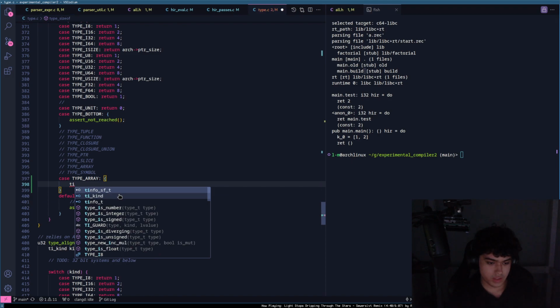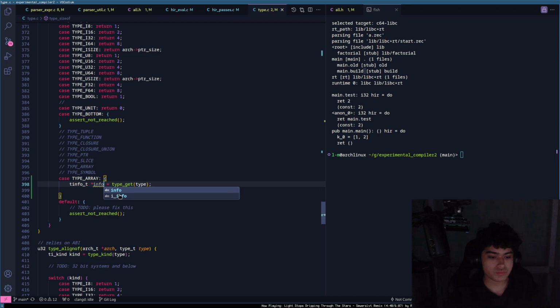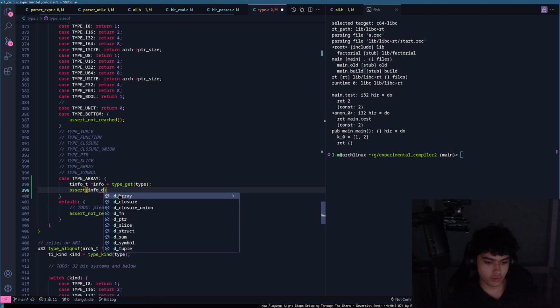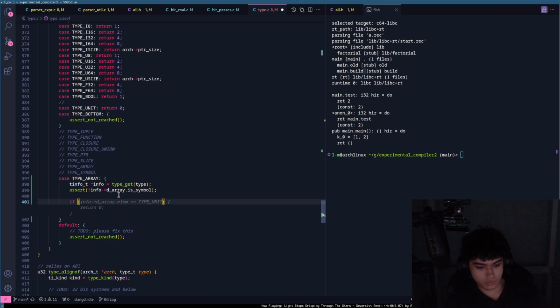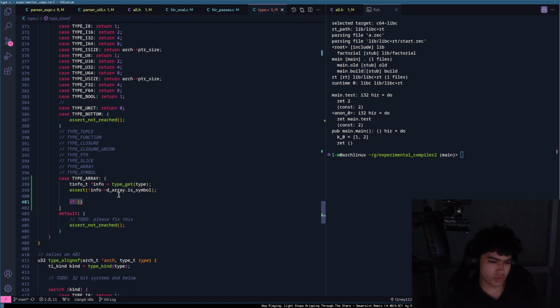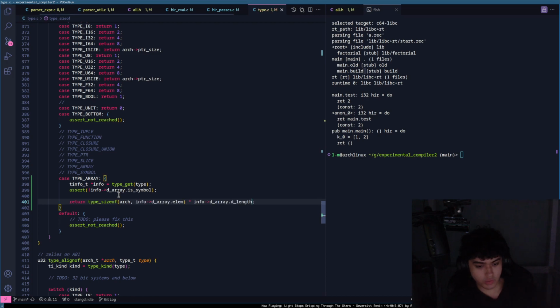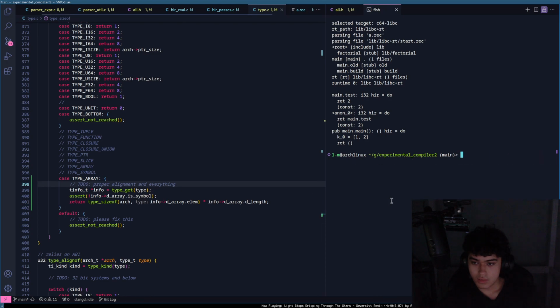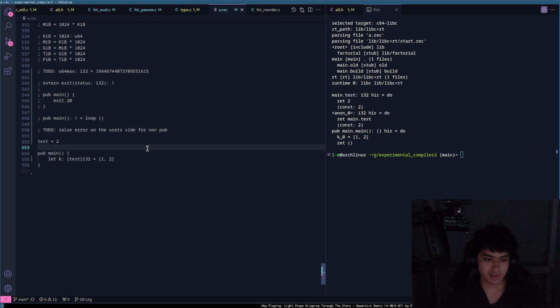So we'll grab the type info. Yep, let's grab the type info. And we'll assert info.d_array is not a symbol, because it can't be up to this point. And then we'll return type size of the element type multiplied by length. Okay, and then do proper alignment and everything. I mean, I think we just did it, right? Yeah, we'll make this larger.